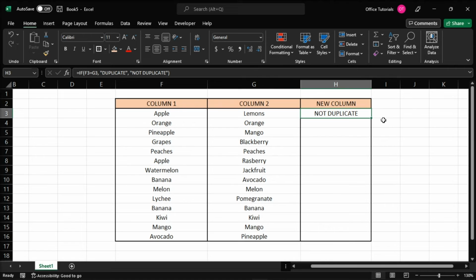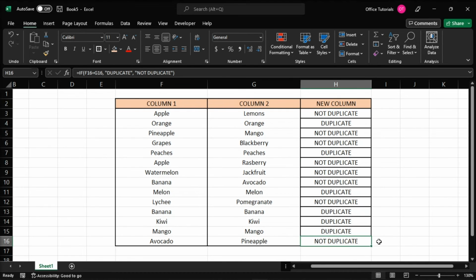After that, fill down the formula in the new column by selecting the last cell, and then click and drag the small black square that appears in the lower right corner of the cell. Now that's how to compare two columns for duplicate data in Microsoft Excel.